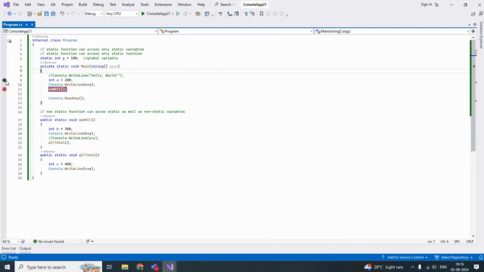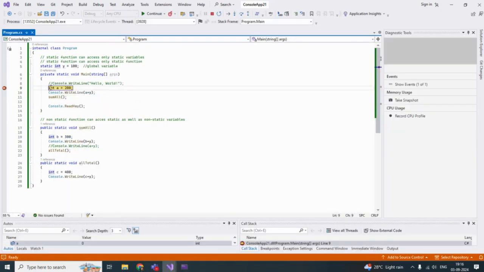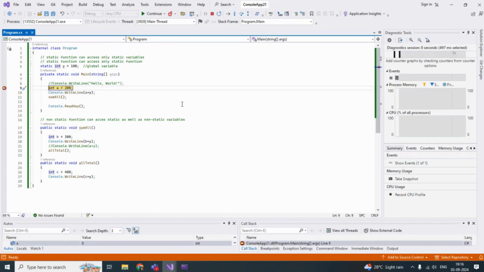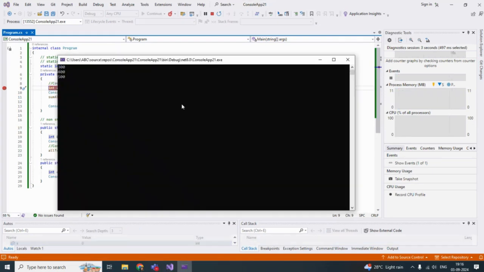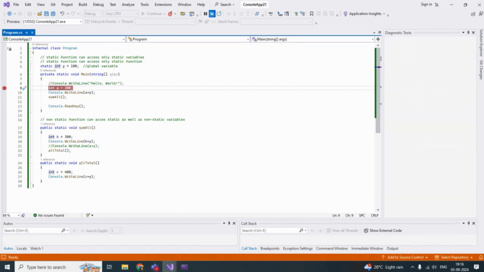F5. F5 will run and execute the whole code. Now suppose I'm executing my code and it stops over here. Now when I press F5, it will execute the whole code completely. But I have to go line by line. So for that we have F10.